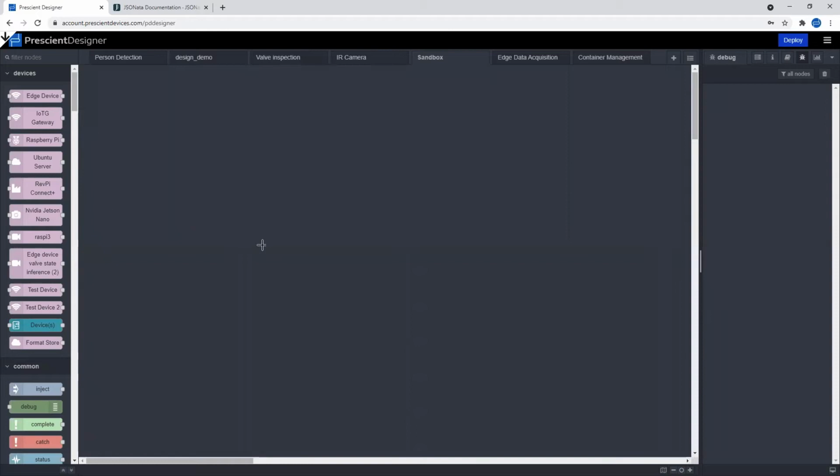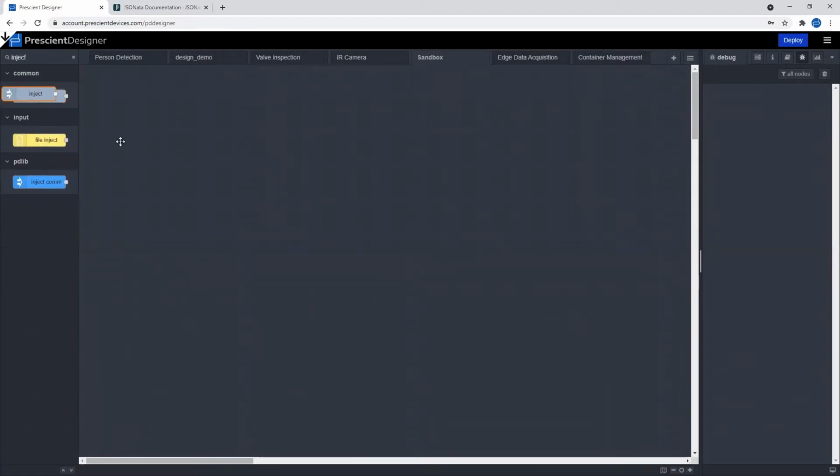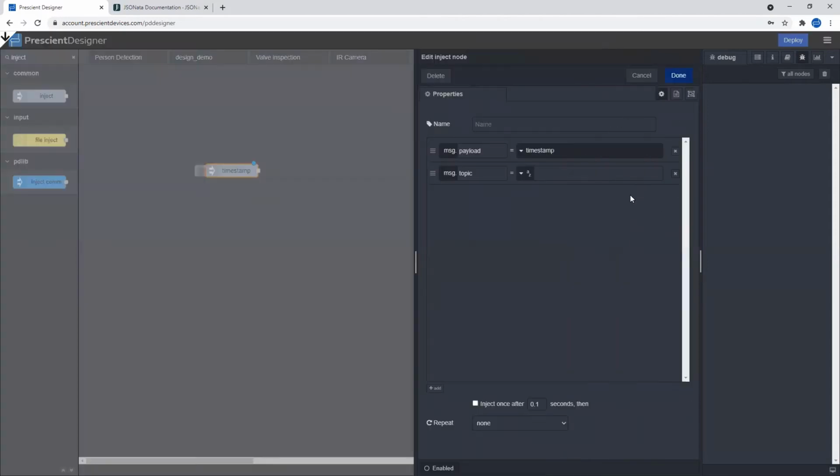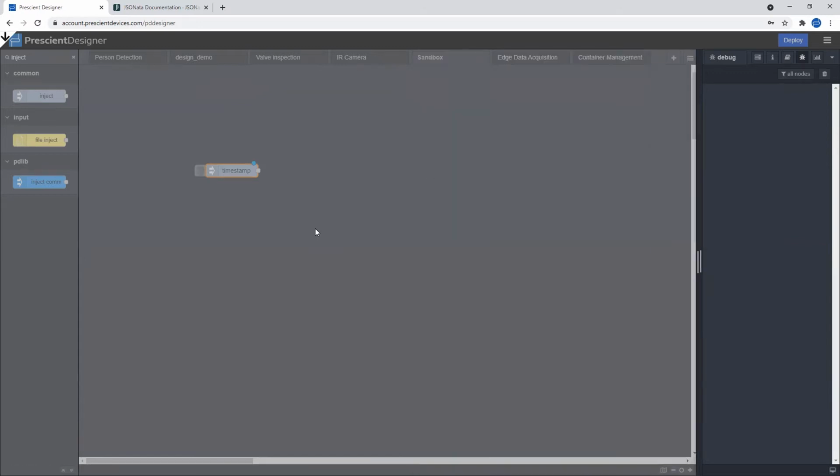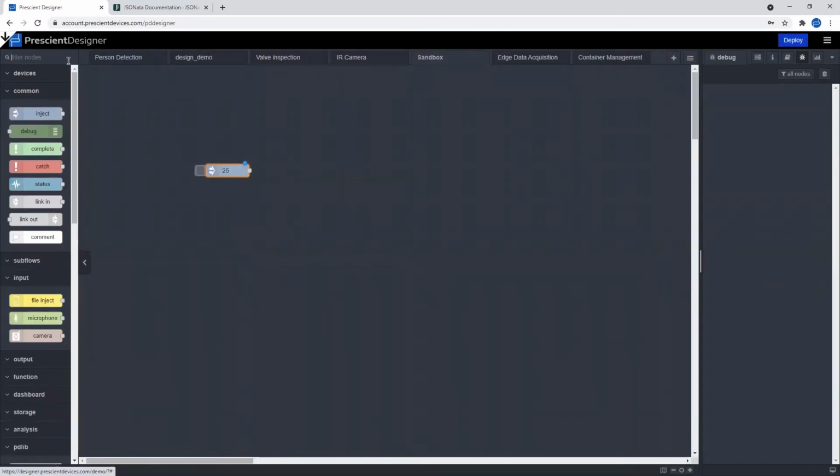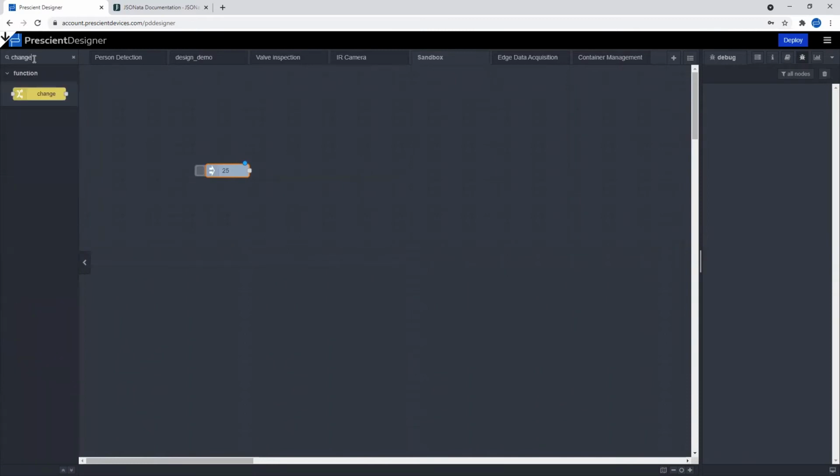So I'll go to this window, which is Prescient Designer. And I'm gonna grab an inject node as a data source. So let's say that we'll make payload to be maybe a number, call it 25, assuming this is 25 degrees C. We don't need the topic here. Let's say okay. And now I'm gonna take the change node.